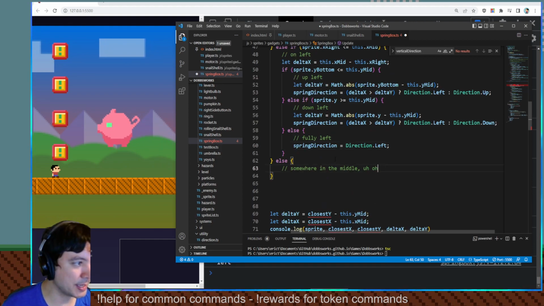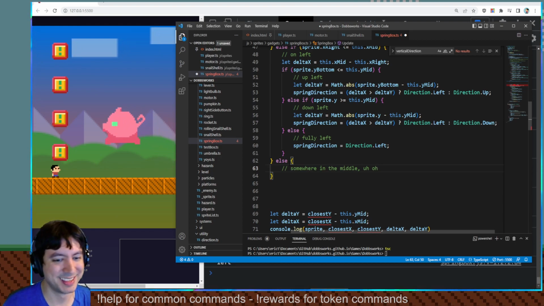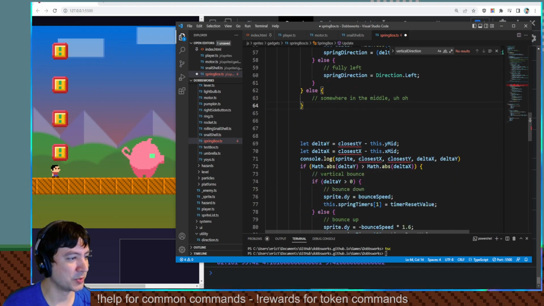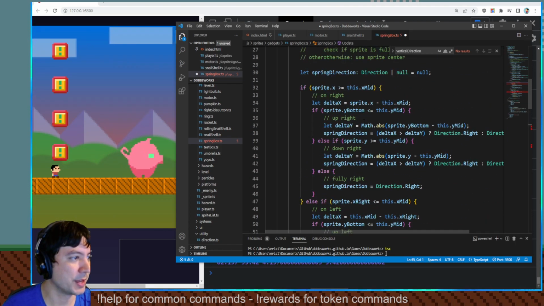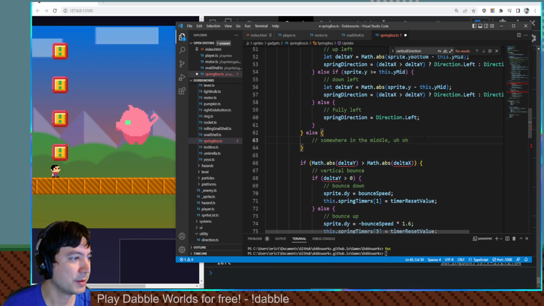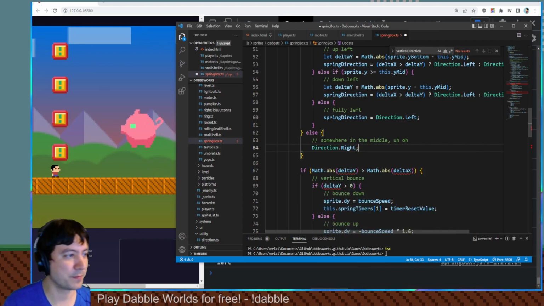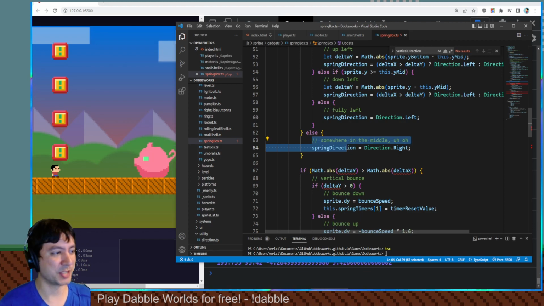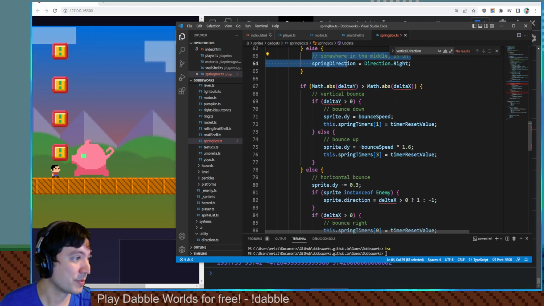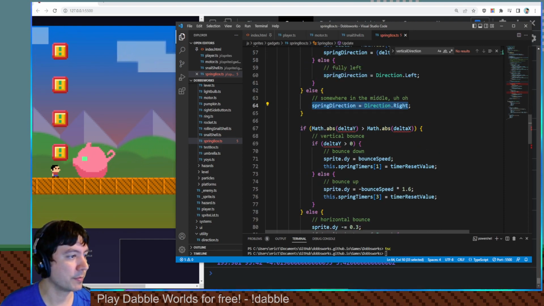And then finally, let's leave that blank for now. If all else fails, go to the right. How about that? It shouldn't get here. We should never get close enough to the center for this to ever happen. But if it does, we'll be ready for it. All right.